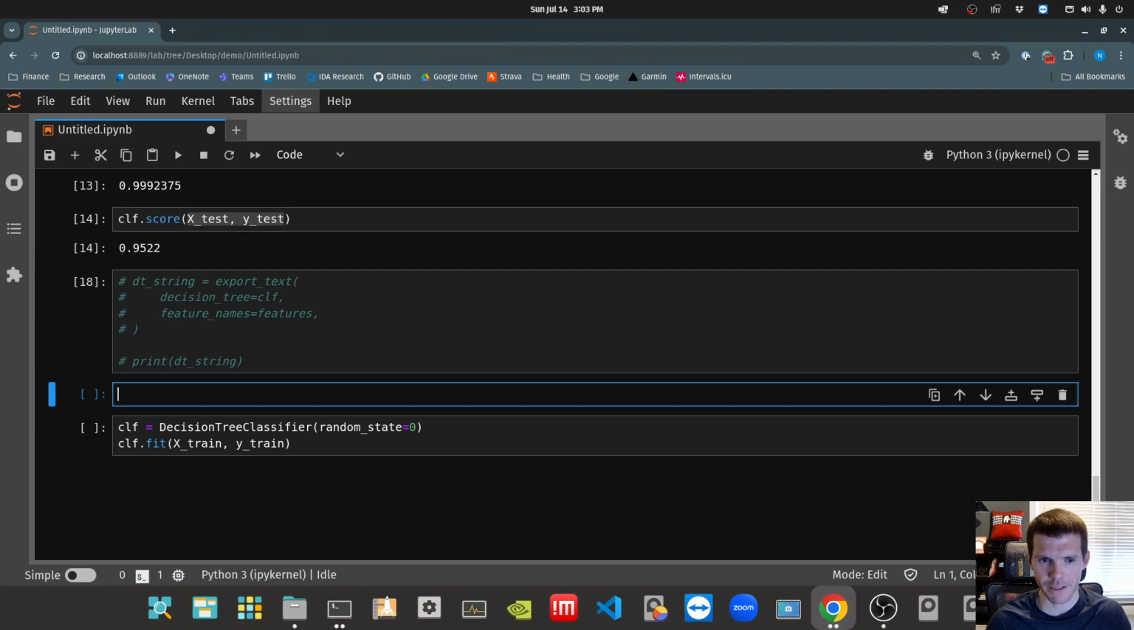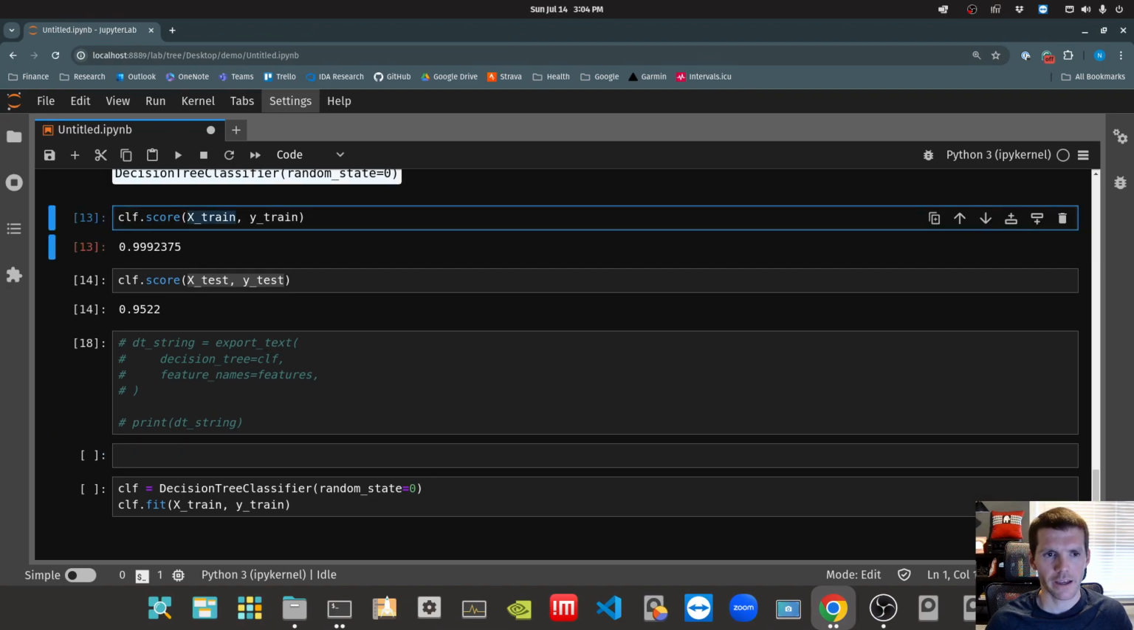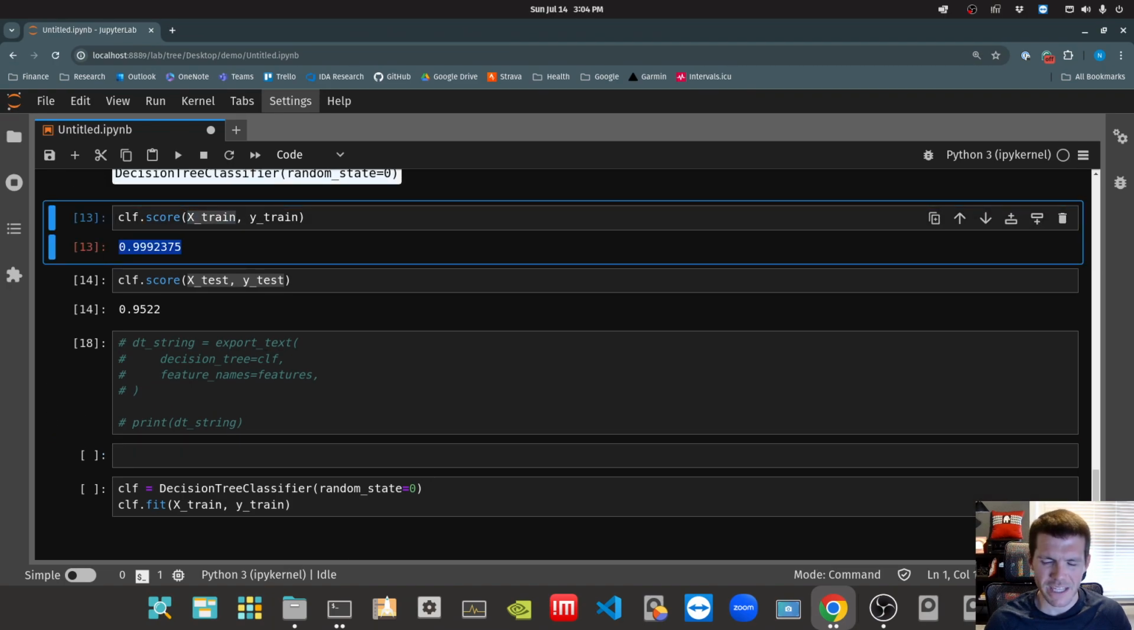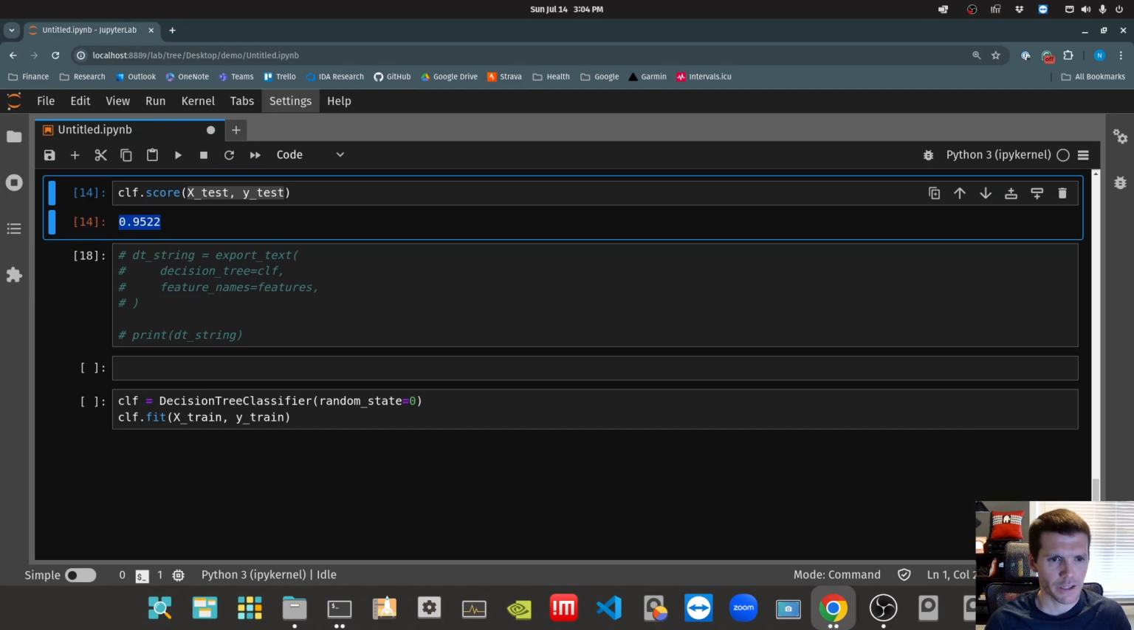So right now I haven't done anything with that classifier. We were just looking at the scores, and that's the mean accuracy. On the training set, it's about 99.9 and then 95.2 on the test set. Well, you've got to think about it. Sometimes accuracy might not be the best metric. All right, so let's look at this.